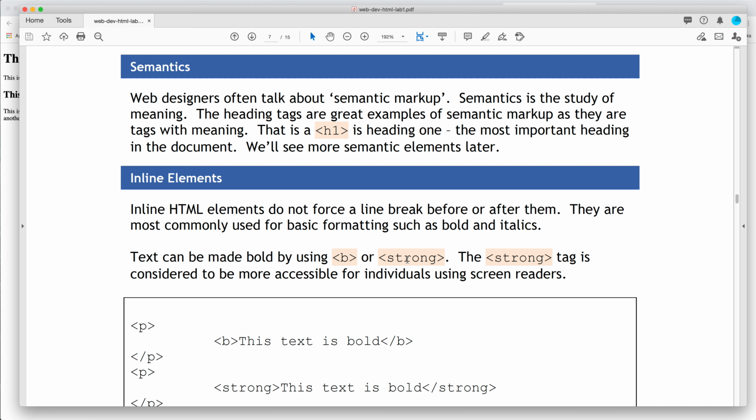So we talk about semantics in the world of web. What we mean by that is we want semantic markup, so the HTML elements should have meaning. The classic one you've just seen is H1. It's heading 1, the most important heading in the document. So just bear in mind this idea of semantics. The HTML tags should describe themselves, semantics being the study of meaning.